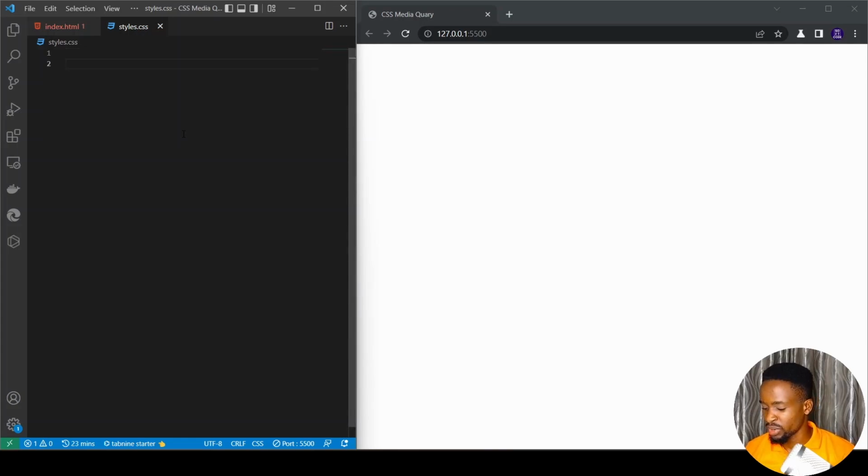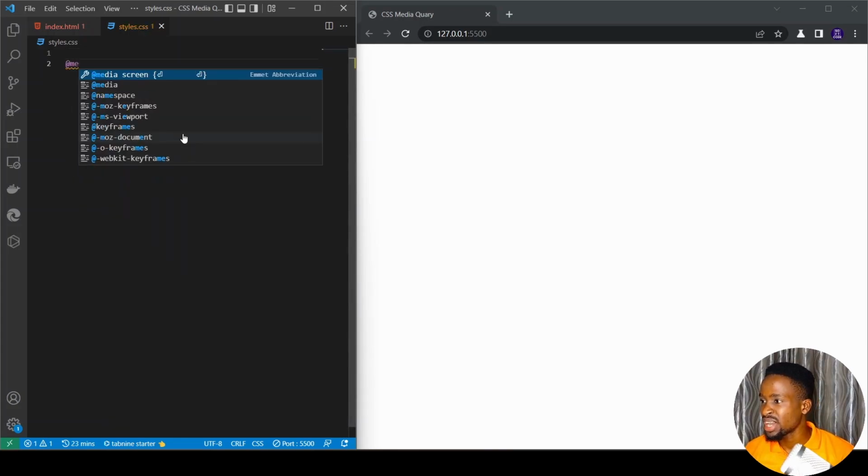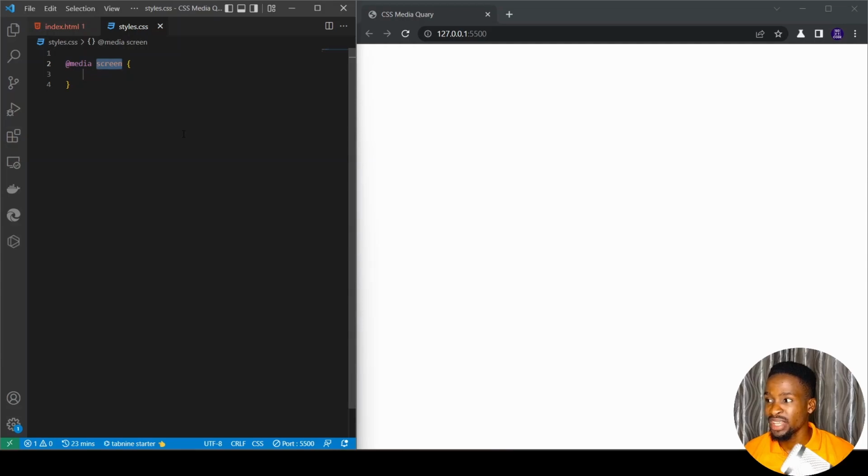To use media queries, the first thing we need to do is to write our @media. And if I press my enter key here, we can see it actually completes this to be @media. Then it has this particular word here called screen. Now, this is a media query type. So we have different types of media query. We have the screen, we have the print, we have the all, and we also have the speech, which is not really used in most cases.